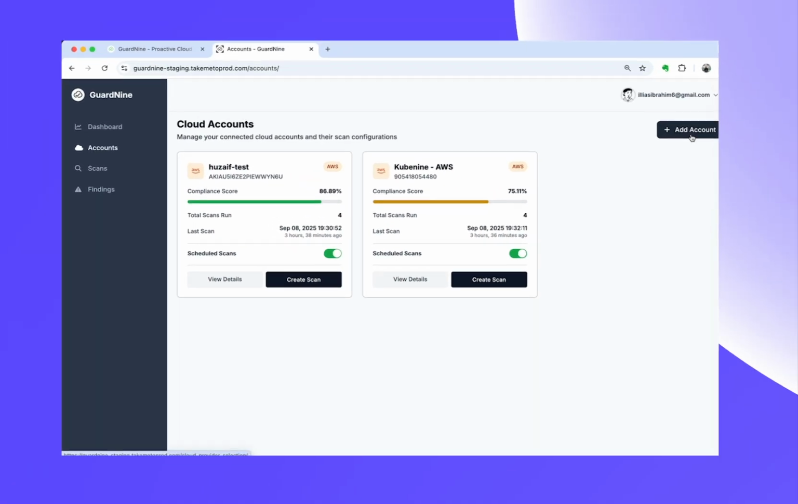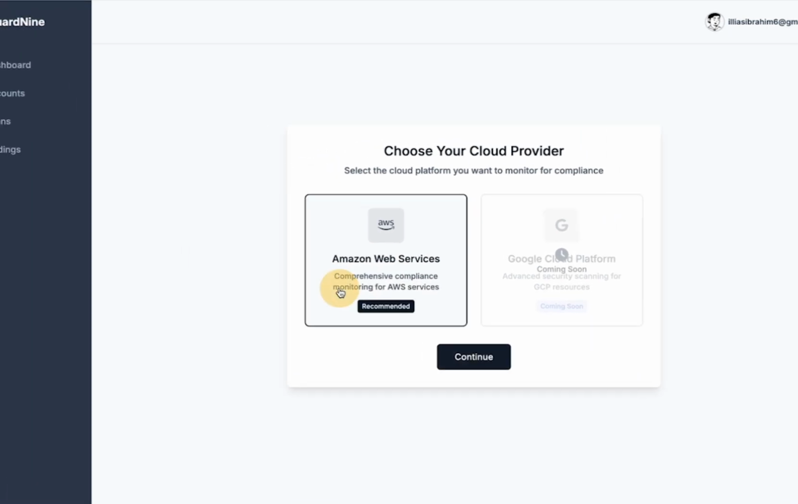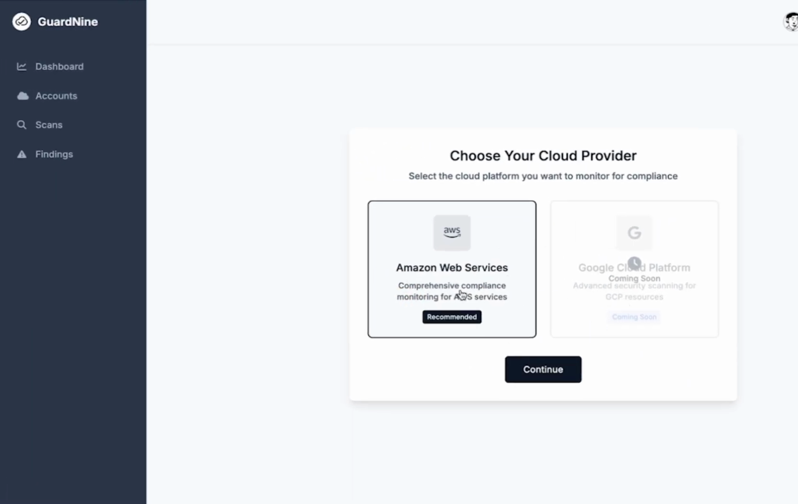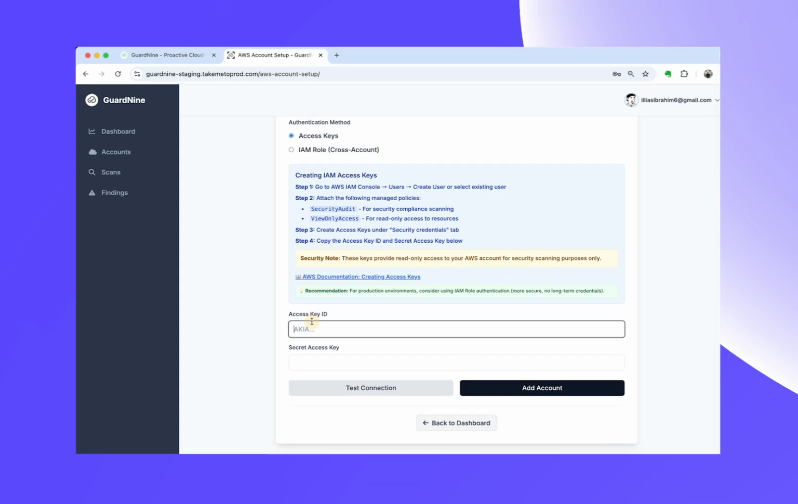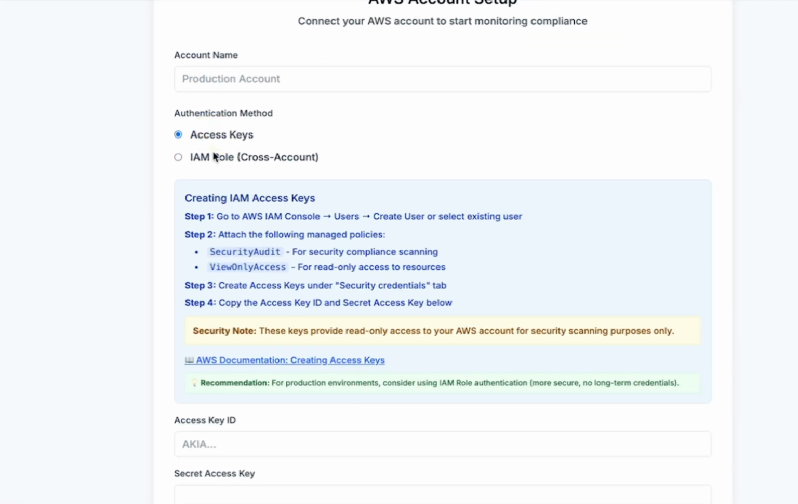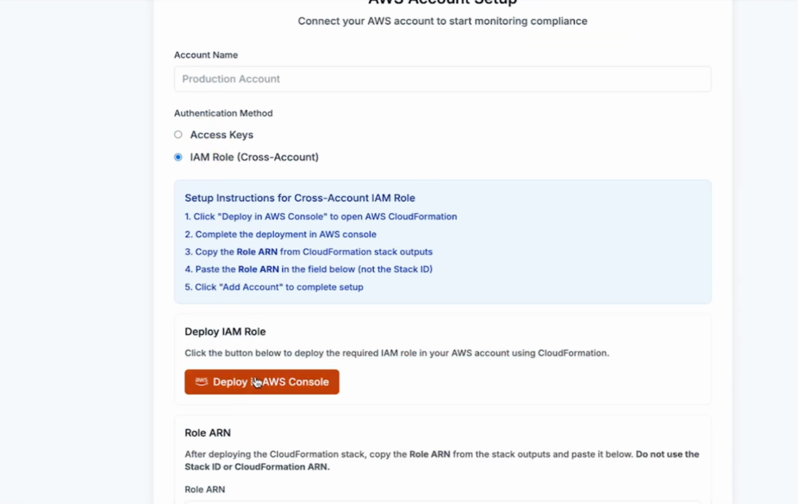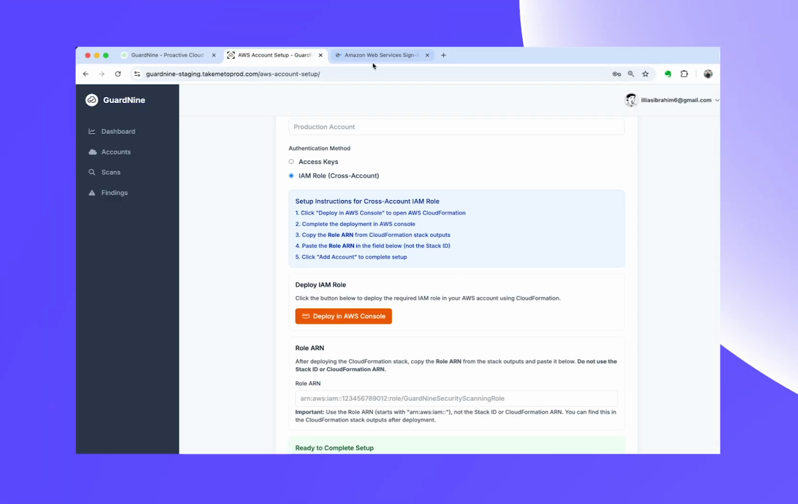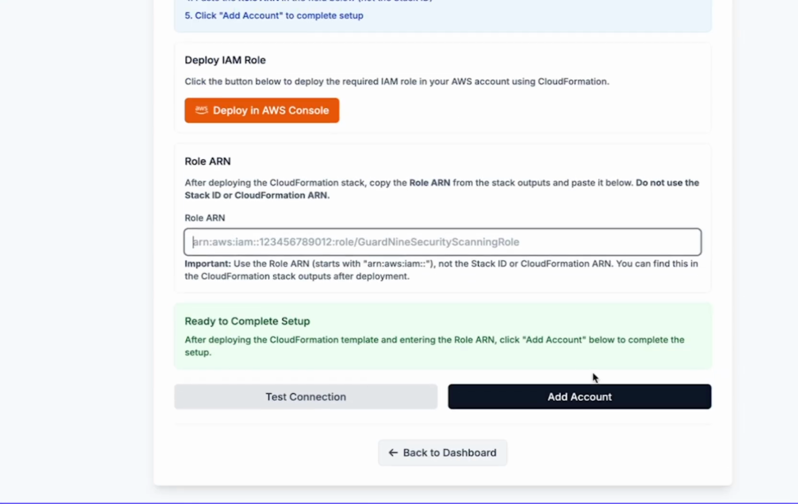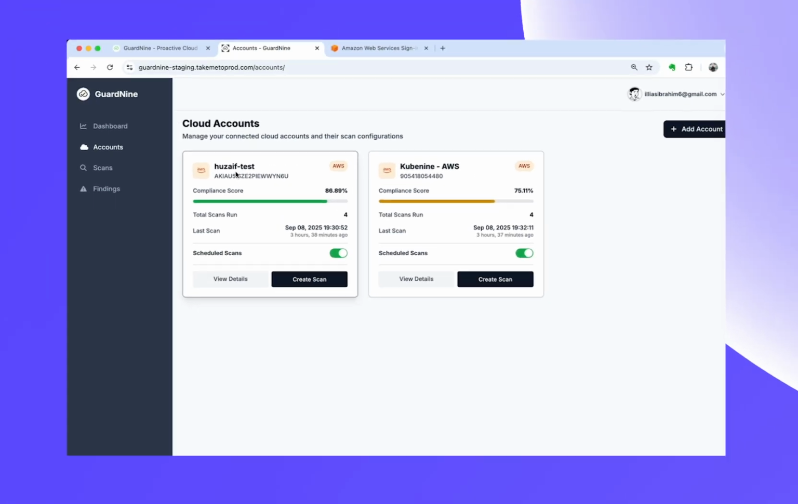How do I add a new account? Just simply click the add account button. You select the cloud. GCP is coming soon. For now, we support AWS. Click on continue. Either you can provide your access keys or you can use the IAM role. When you're using the IAM role, we make it very simple. You click on this button and get it deployed using CloudFormation. Once the role is generated by CloudFormation, you just have to copy the role, paste it here, and add the account.